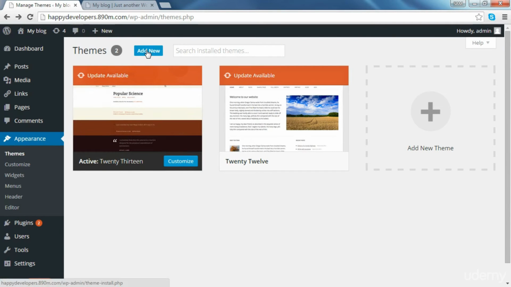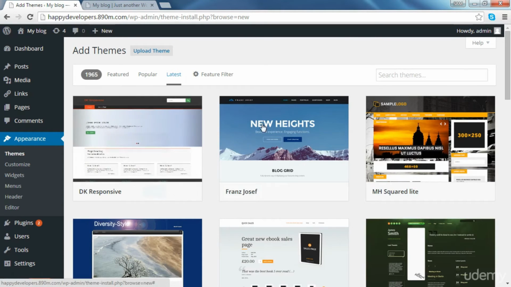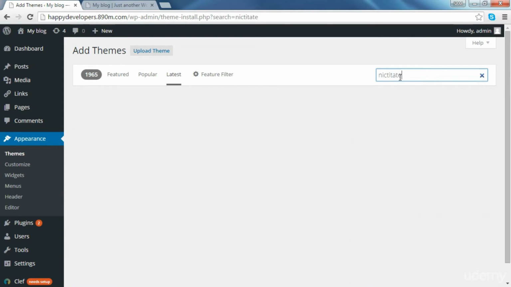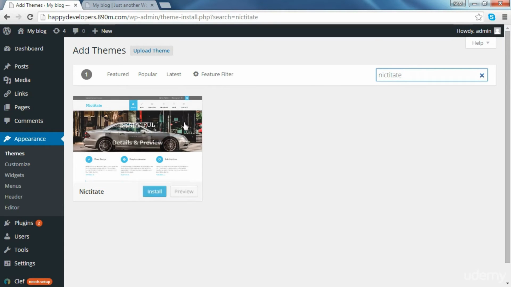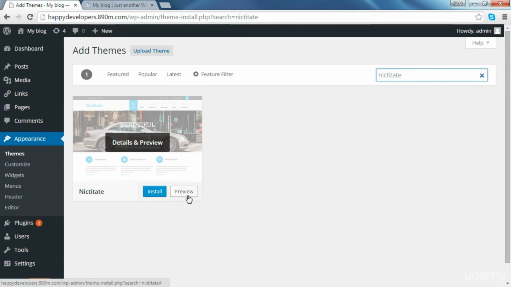So we're just going to click on Add New. And let's look at the latest themes. Okay, so you can pick one of those. Okay, there are plenty of themes to choose from. Otherwise, we can also search a specific theme. So we're going to look for the Nixitated theme. And we can also have a look at the preview first. Otherwise, we can just install it straight away.